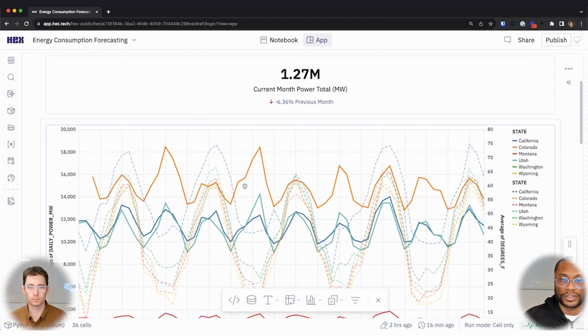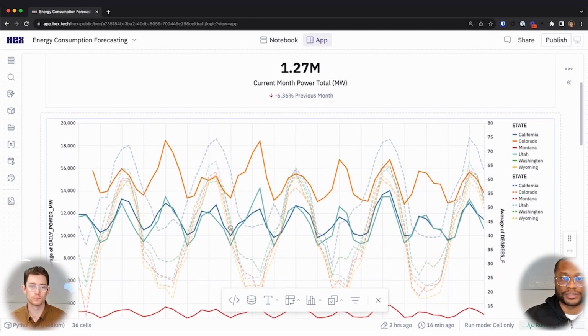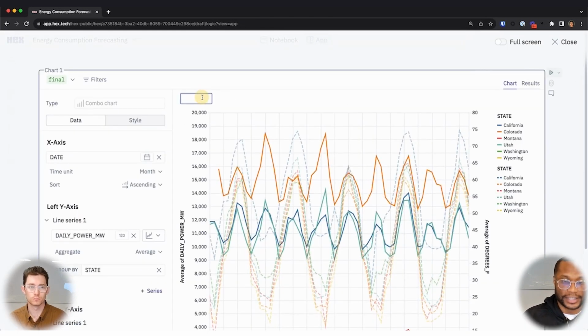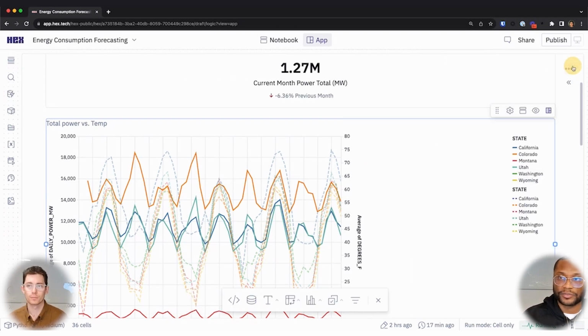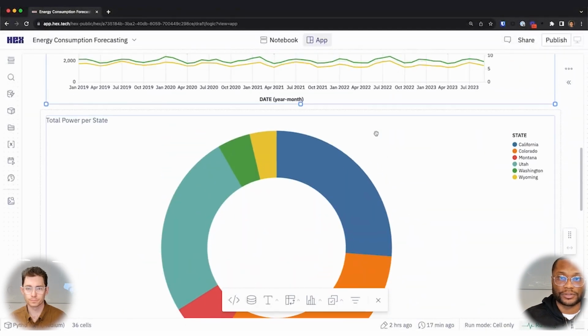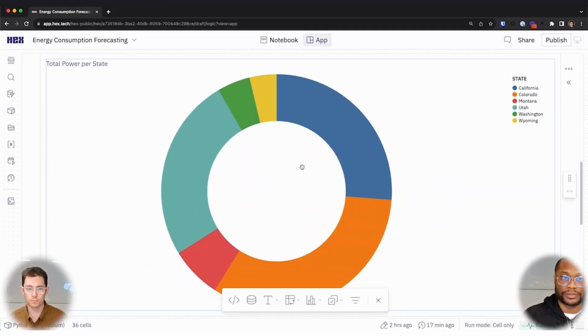And then here I have a correlation of the total power usage when compared to the temperature, and I will actually add a title to say total power versus temp. Simple enough. And you just double click? Yeah. Actually editing the cell notebook side? Exactly. Adding the cell from the notebook side. And so we have a pie chart just showing us the total power per state.